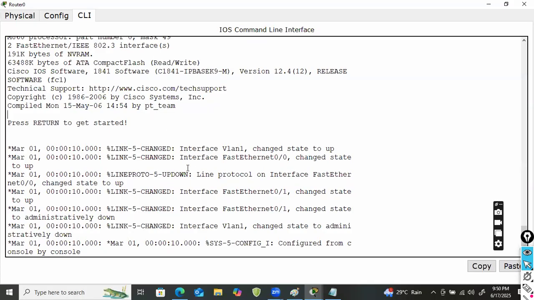No, that is not possible. That is only for NCS and higher-end devices, right? So here that is not possible. Okay.